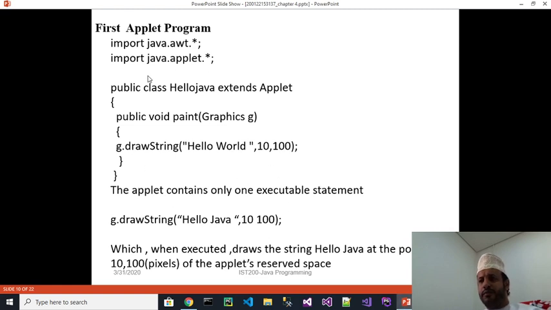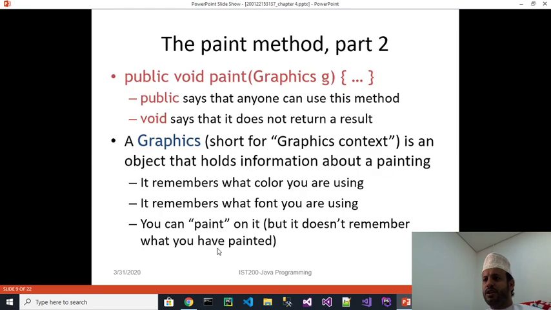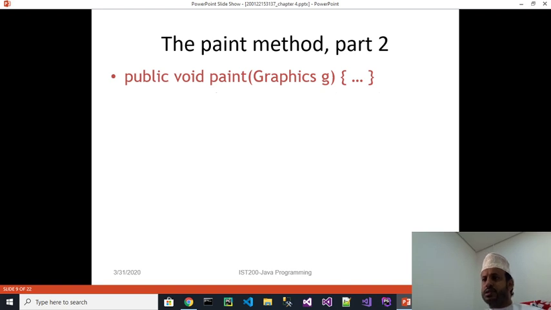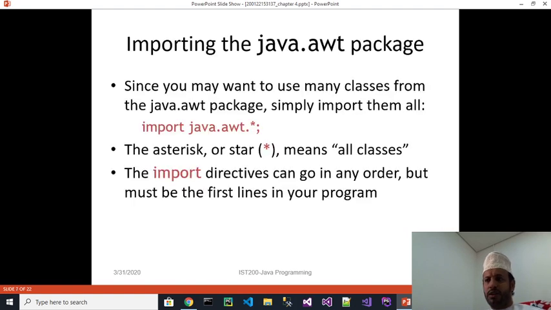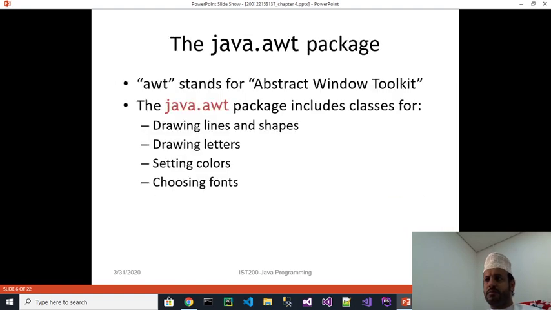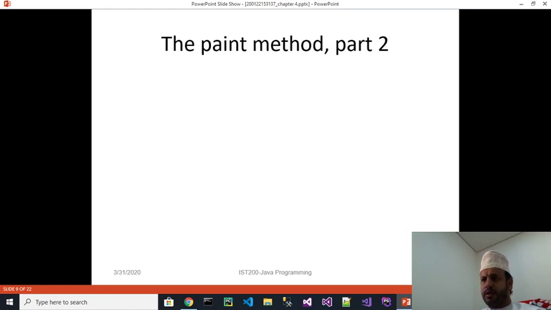So this is our first program. I already discussed this and explained everything there. Now to run the applet, we actually need to create an applet function in HTML. But I'm not going into this, because we said we need a viewer to run on a browser. In a browser.